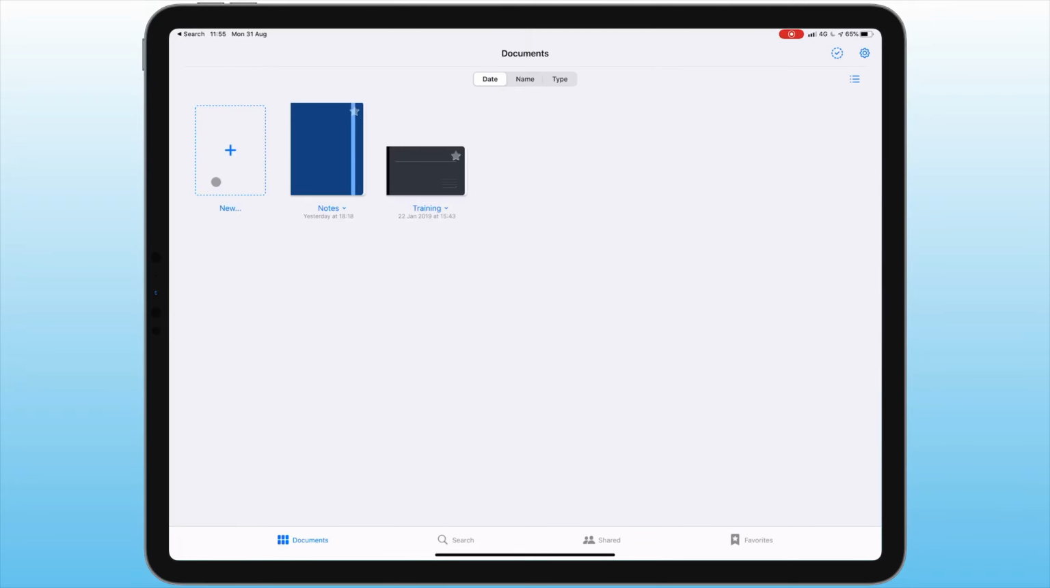If I click on New, it brings up a menu, and I can choose to create a new notebook like what I've got already. I can create a new folder. I can bring in images or scan documents. I can take a photo. I can import something, or I can use something called QuickNote. QuickNote is something that I'm going to show you at the end of this video. For now, I'm going to create a folder.